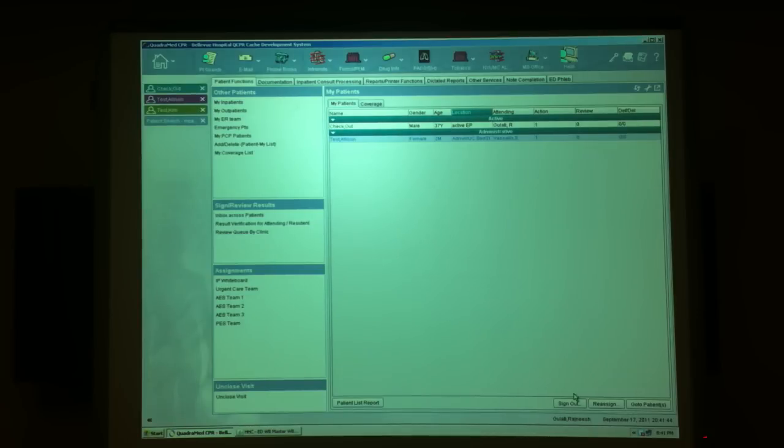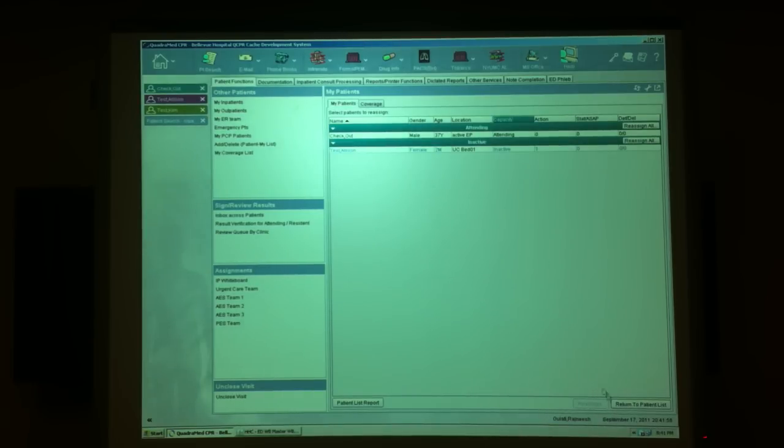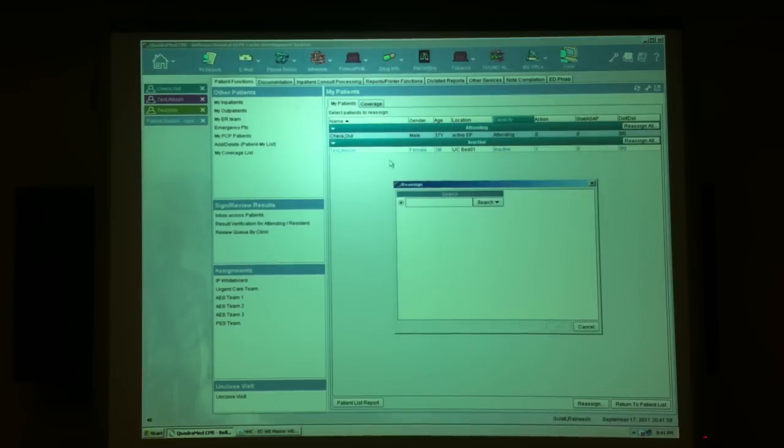Keep in mind, we're not going to be using this feature down here that says sign out. We're going to be using the reassign function. So if I'm about to sign out at 4 p.m. and I want to sign out patient checkout to the next attending or to the next provider, I'm going to click reassign, click on the patient, and then it'll ask me who I want to reassign that to.